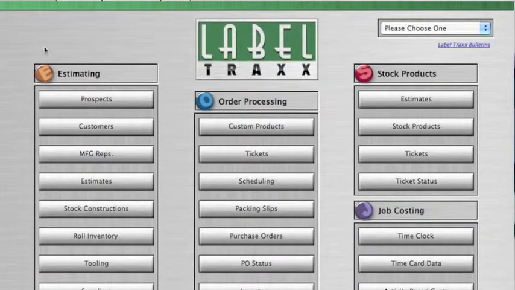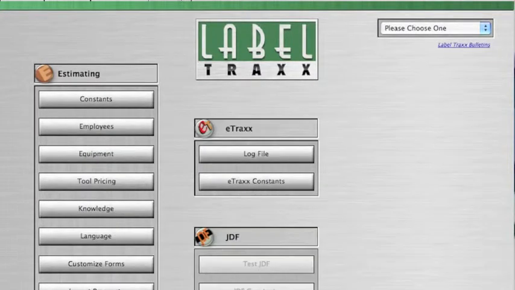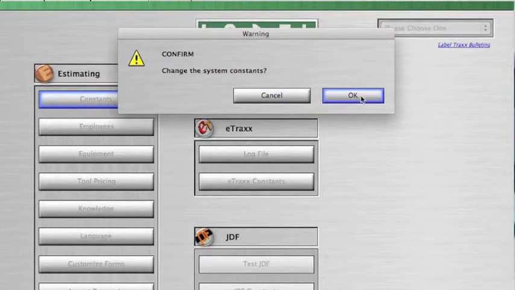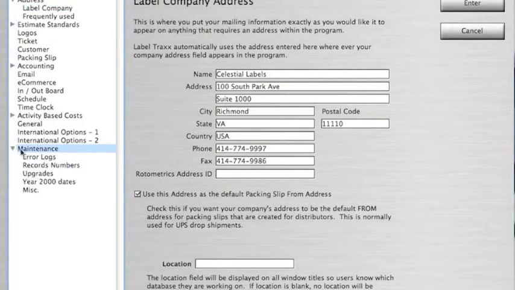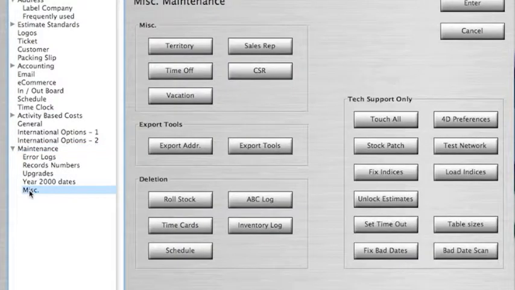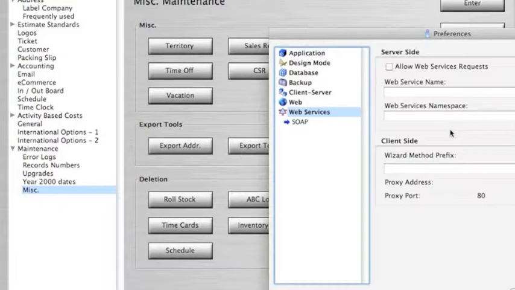For the initial setup of the iPod scanner with Label Traxx, click on the Setup tab and then click on Constants. Click OK to confirm that you want to change system constants. Click on Maintenance in the menu to the left and then click on Miscellaneous. In the Text Support Only category, click 4D Preferences.